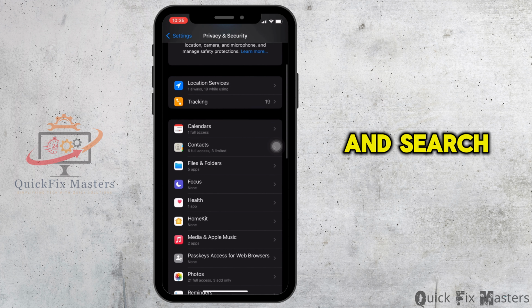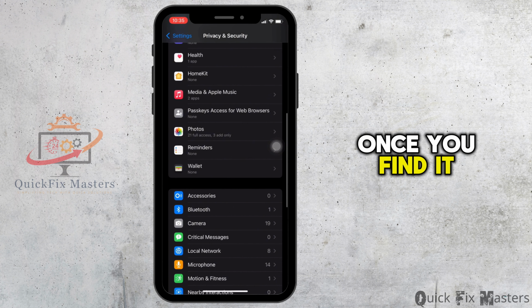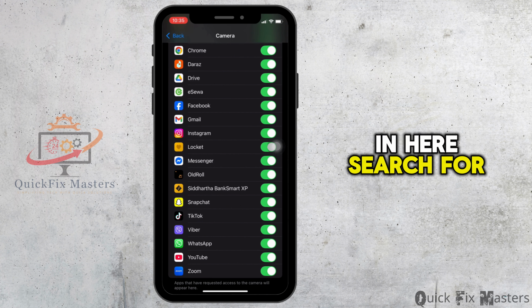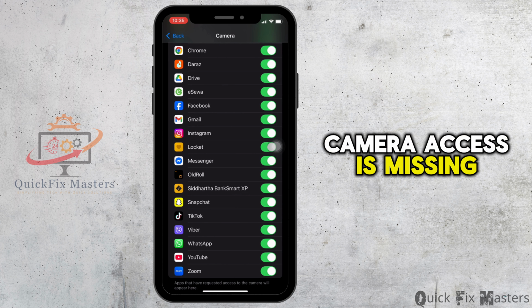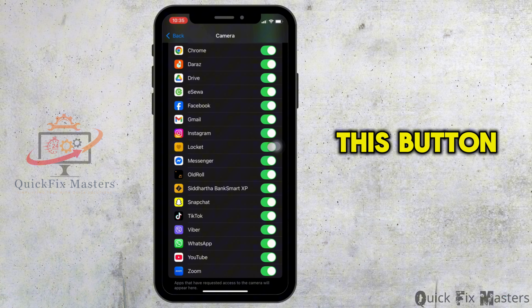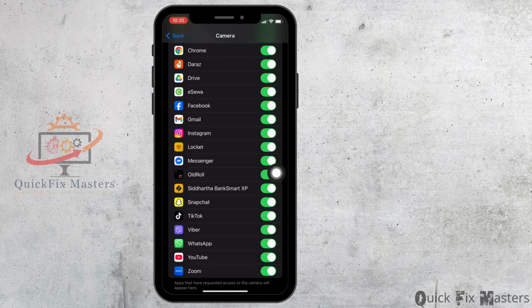You need to scroll down and search for the application camera. Once you find it, head over to it. In here, search for the application in which camera access is missing. And then toggle on this button of Allow Access to Camera.